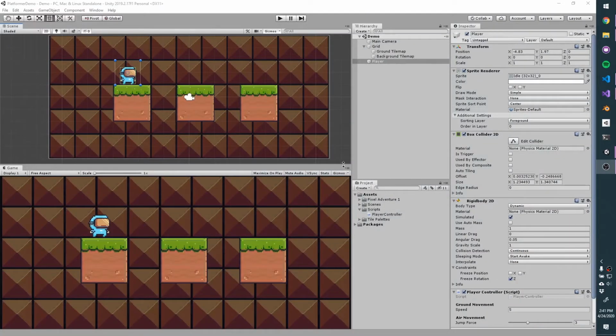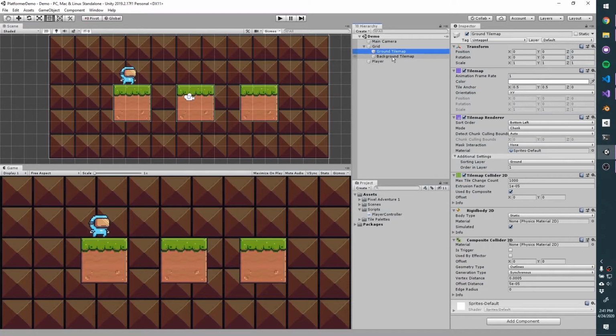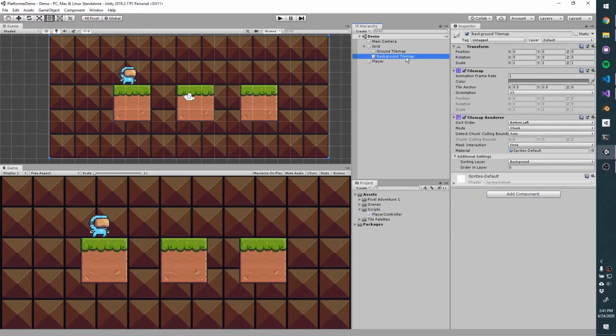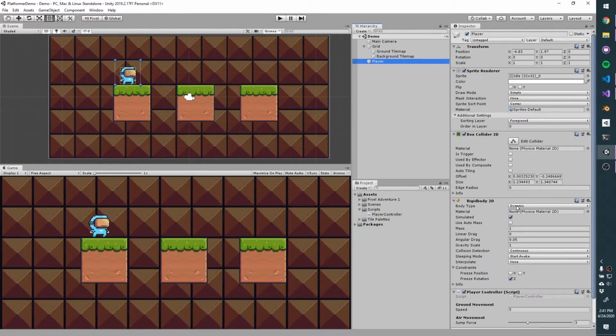So real quick review, we learned about tile maps. Tile maps allow you to paint individual tiles using the tile palette into a layer. You can create multiple layers, so we have a ground and a background tile map, and we can sort them using the sorting layer. We can sort our player, which is a 2D sprite, using the sorting layers as well. We were able to create these. These are custom.